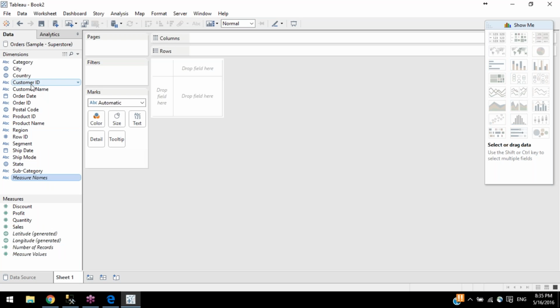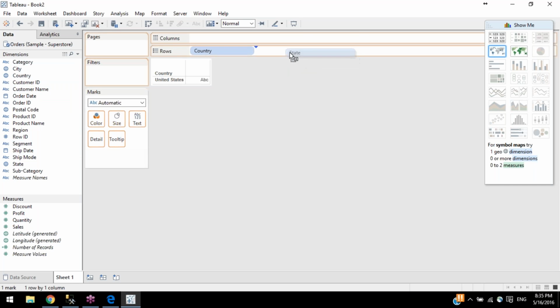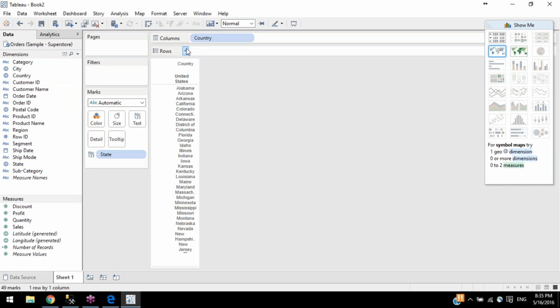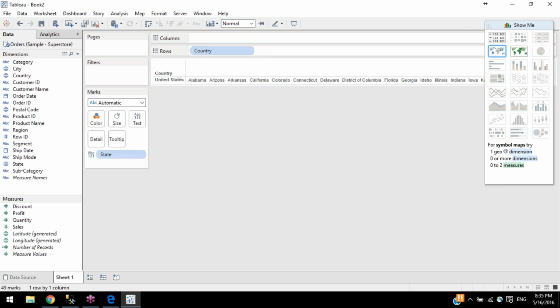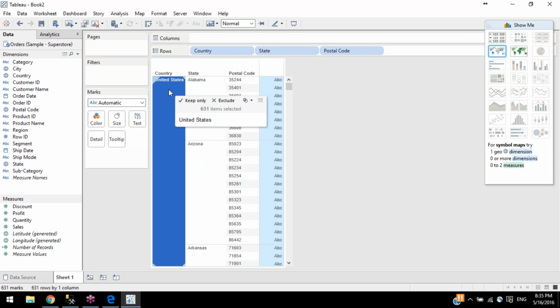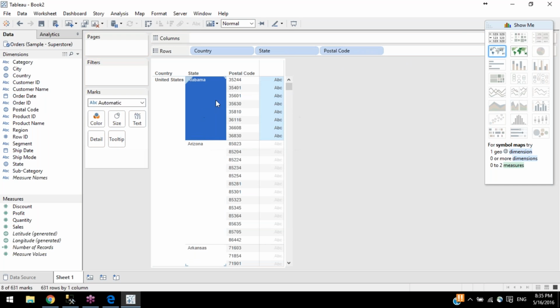Perfect. So the next thing is, say I need to see country information, okay? And then I would like to see state. Oops, sorry. No, I'll do this only. So these are all the states possible. Now instead of states, what I'll do, I'll try to use postal code, okay? So in United States, we have these states. Under each state, we have these postal codes. Now this is like a hierarchy, right?